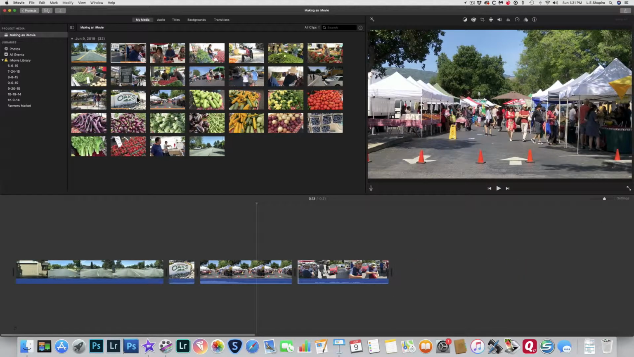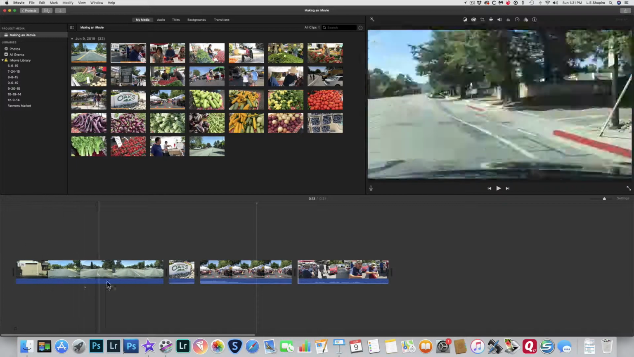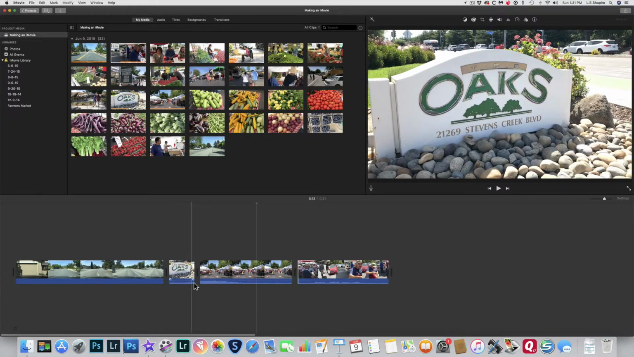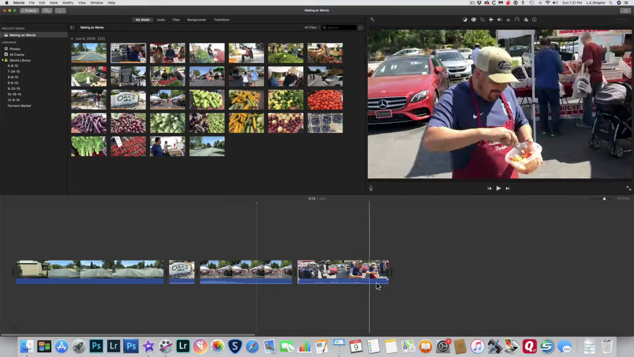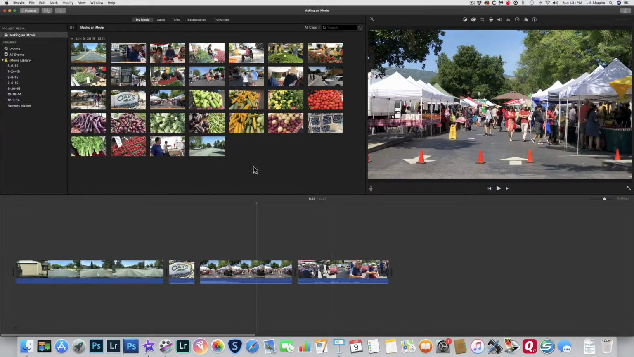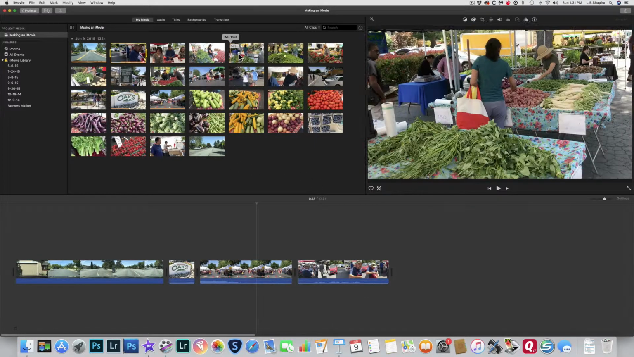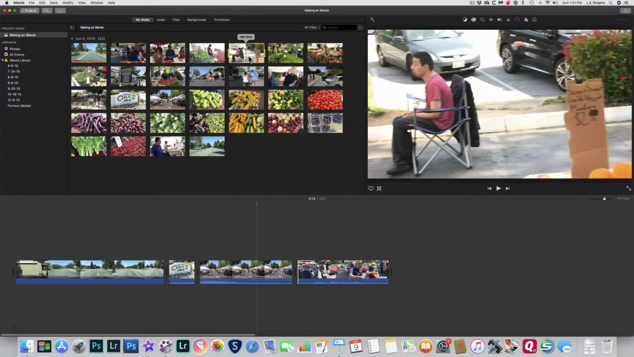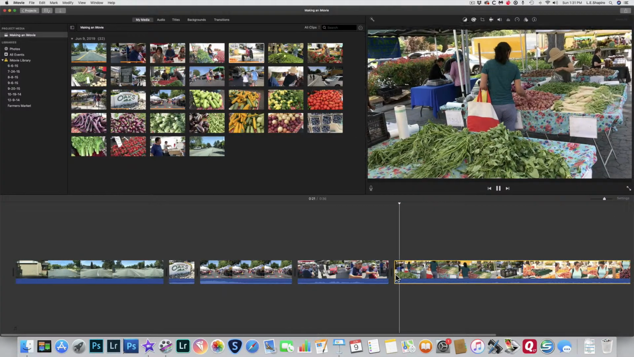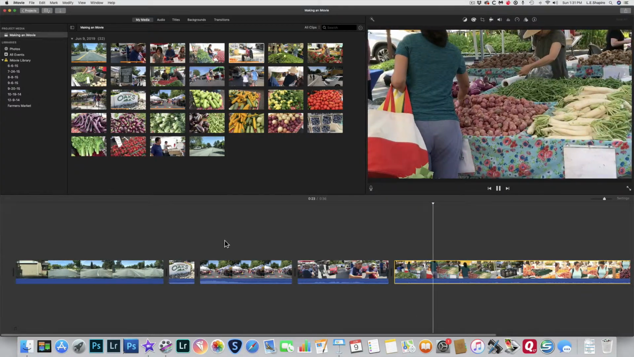Okay. All right, so we've got our hyperlapse that goes to the market. We have the sign for where it is. We have our establishing shot. We have a nice visual of the guy handing out things. Let's see what else we're going to do. There's a great shot here of this woman and her son, and I'm going to add that one in.